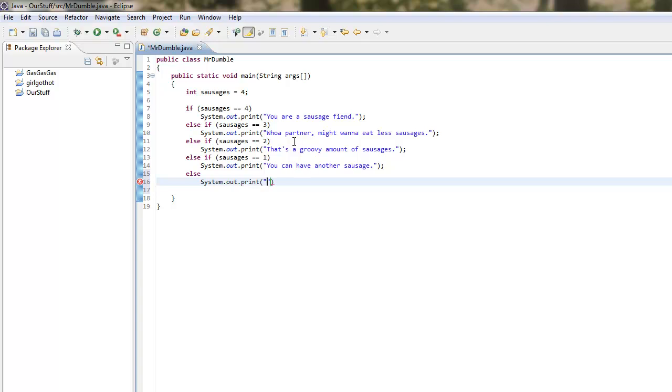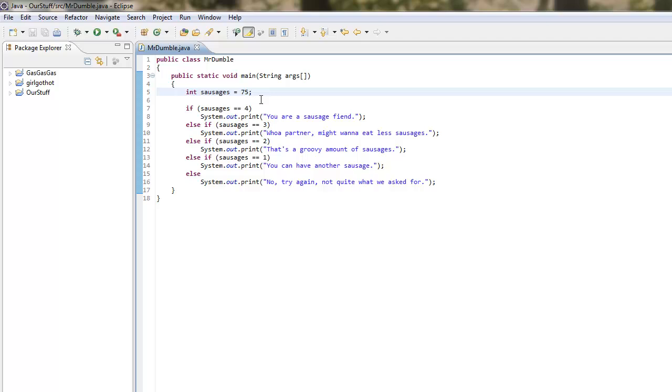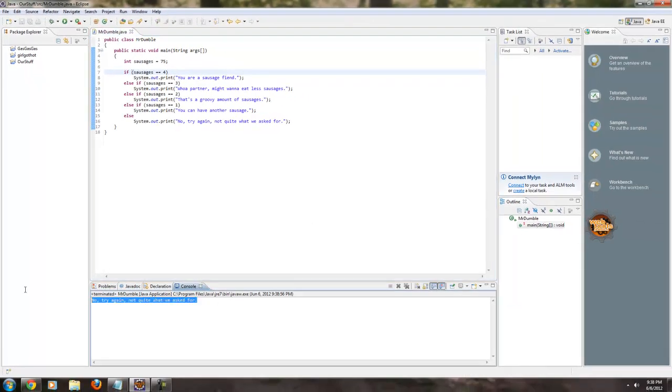System.out.println, No, try again, not quite what we asked for, semicolon. Okay, well let's change integer sausages. Now let's make it 75, which, I mean, it's humanly possible over the course of, say, several days. That's still kind of icky, but whatever. Let's run this. No, try again. Not quite what we asked for.